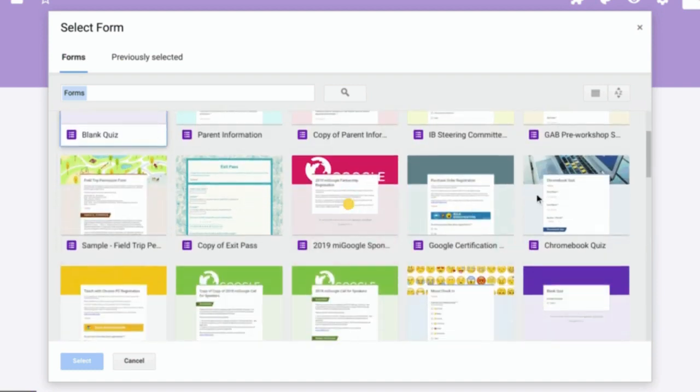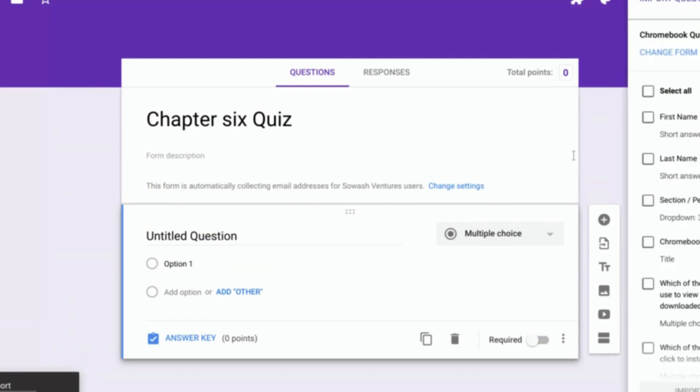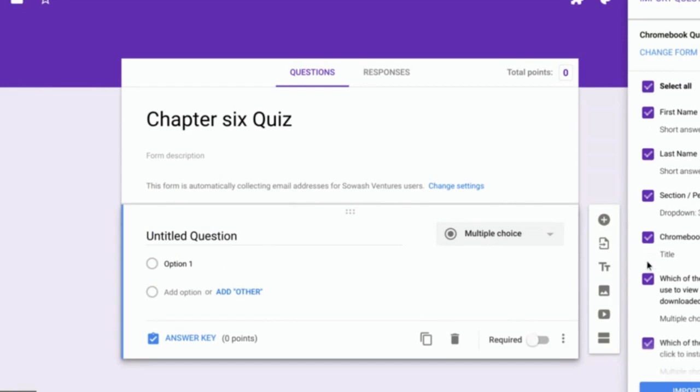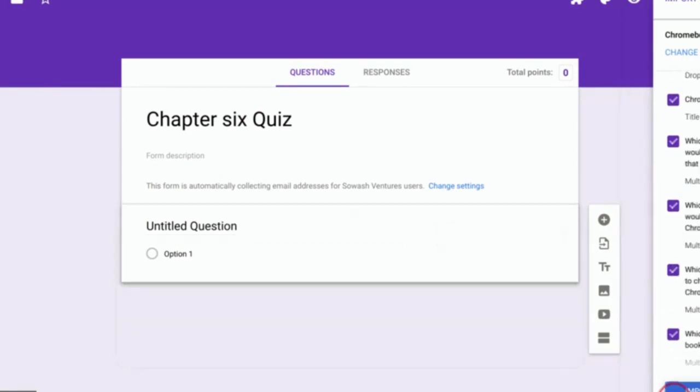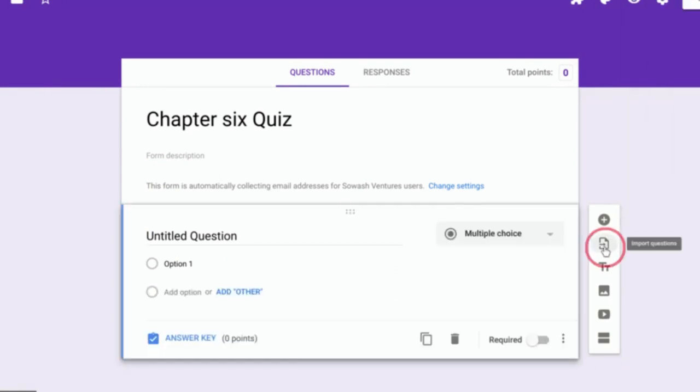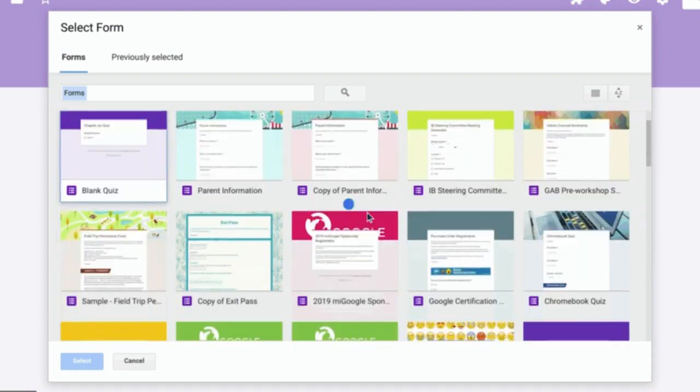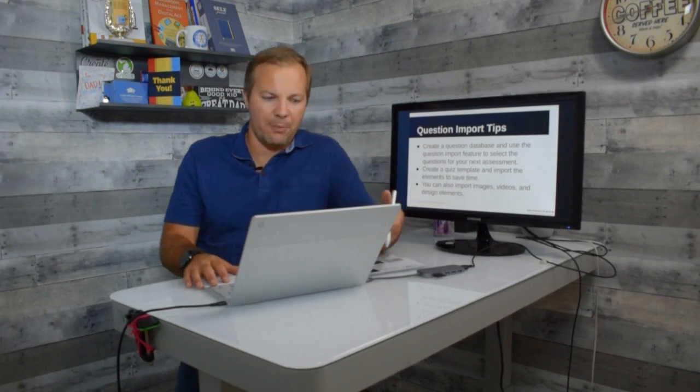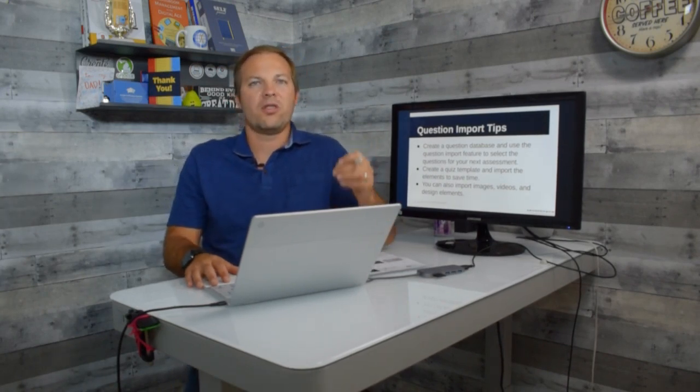I've tested this quite a bit, and there's some really exciting things. There have been some add-ons that have done this in the past, but they were kind of slow, and there were some limitations to what those add-ons could import. It was mostly limited to just standard questions. This new import option will import images, video, and other design elements of your form.